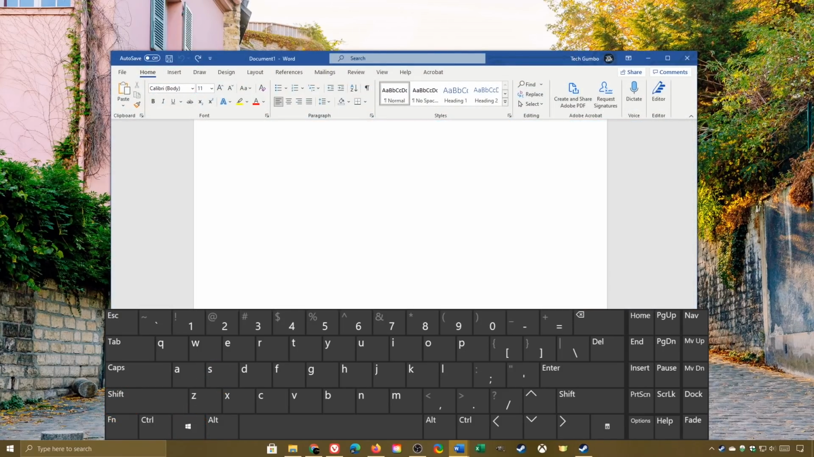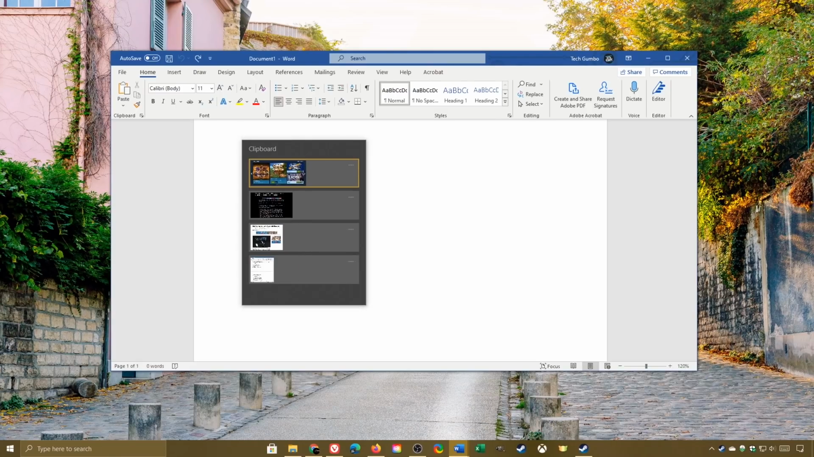To open the clipboard to see the stuff you've copied, simply hold down the Windows key plus V. To paste any of those listed in your clipboard, use the arrow keys on your keyboard to outline the one you want to paste and hit Enter on your keyboard.